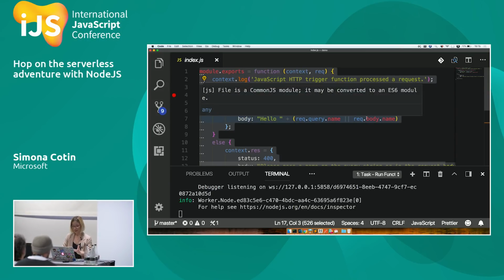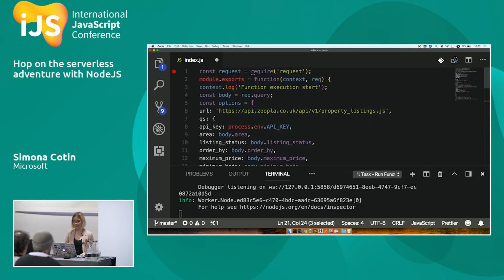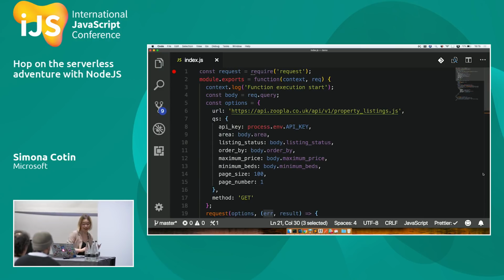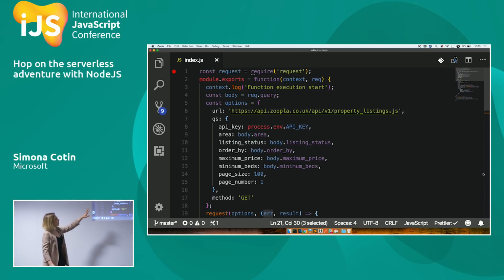So then the code for this, I'm going to save you from looking at me and being very slow while I'm typing. So this is the code for calling the Zoopla API. Is this visible for everyone? Cool. So what we have here is a function that receives a context as a parameter, but also the HTTP request that has triggered this.